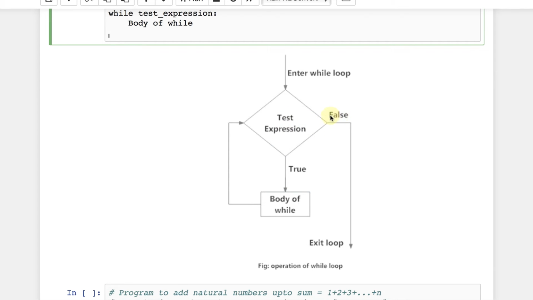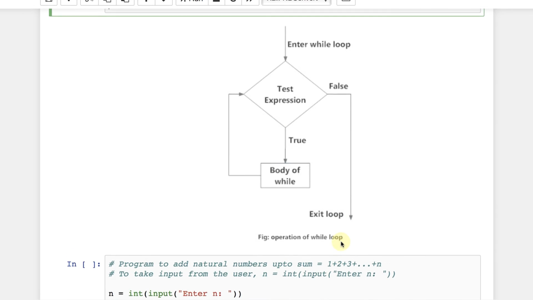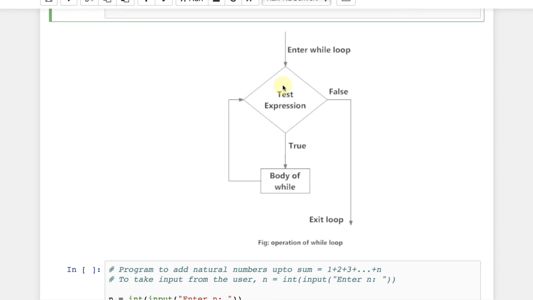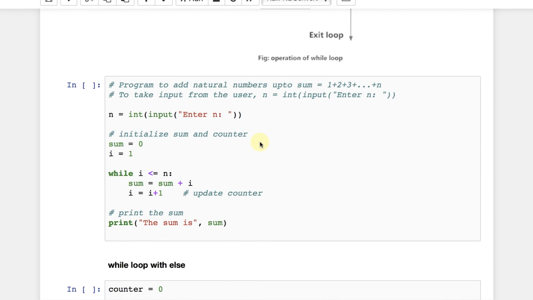Once the test expression is set to false, then it exits from the while loop. So there are certain situations where the test expression is always set to true. In such conditions, it will lead to an infinite loop. We will understand how to tackle infinite loops after some time. Now let's understand some examples for while loop.